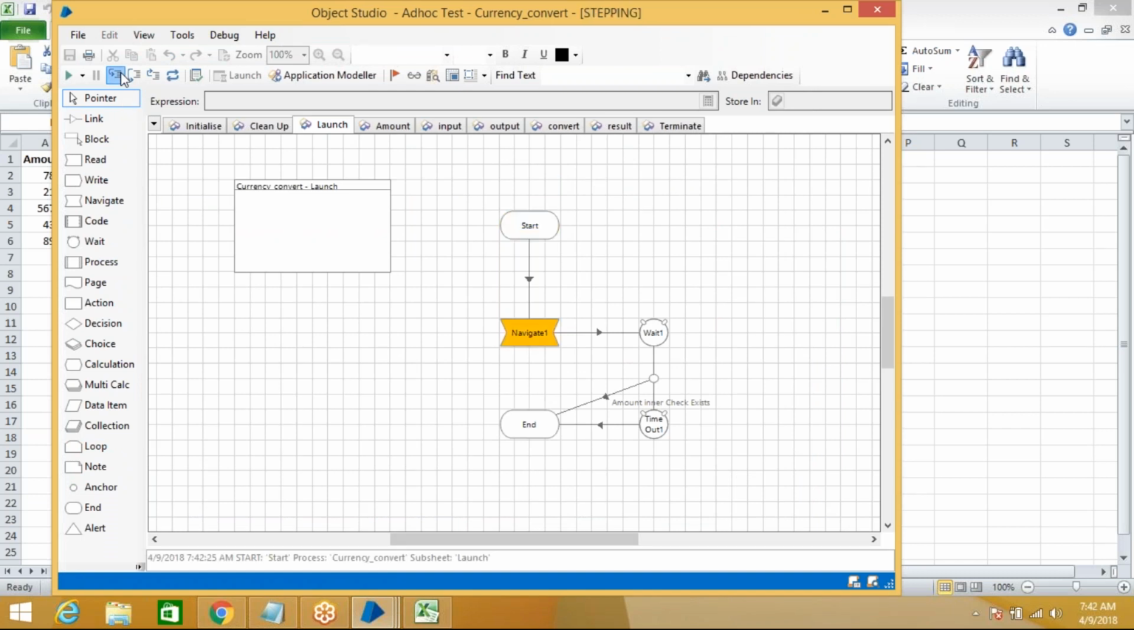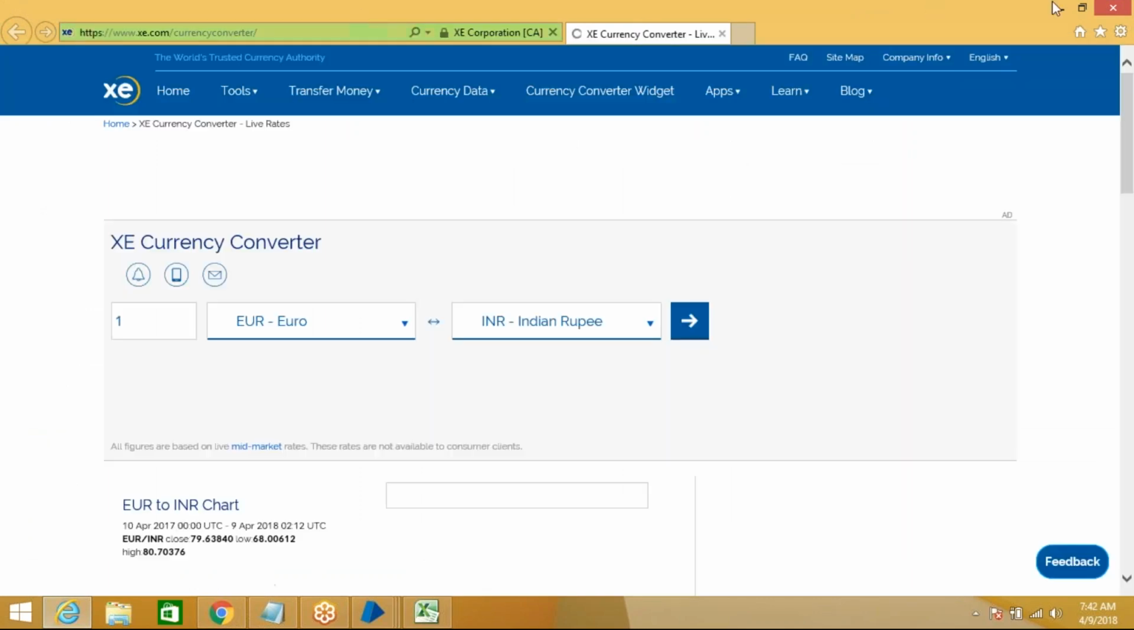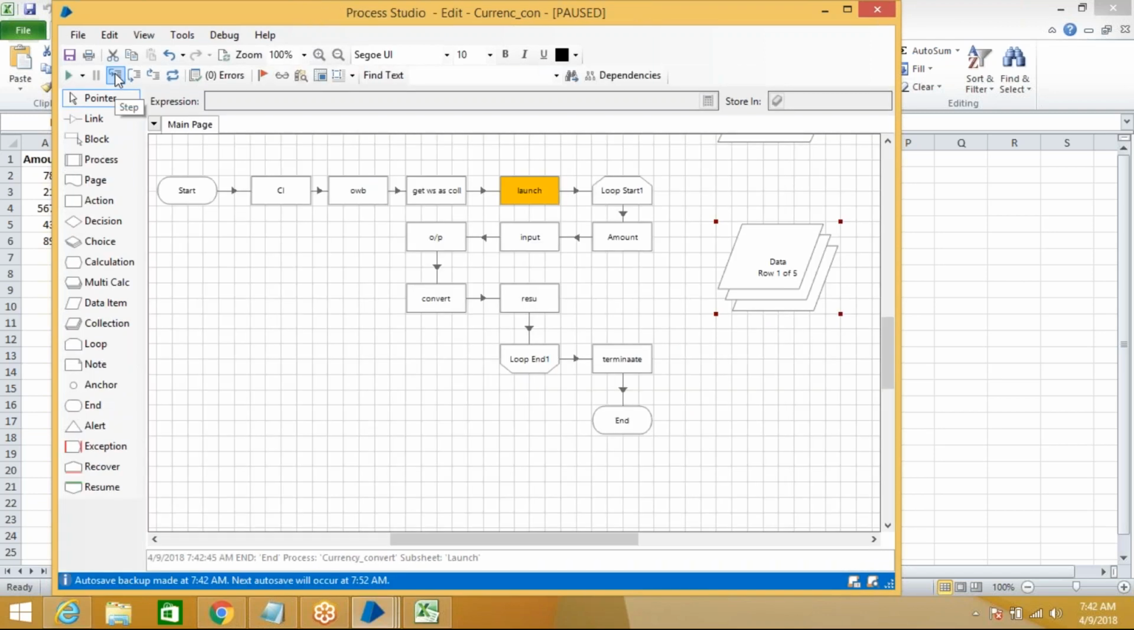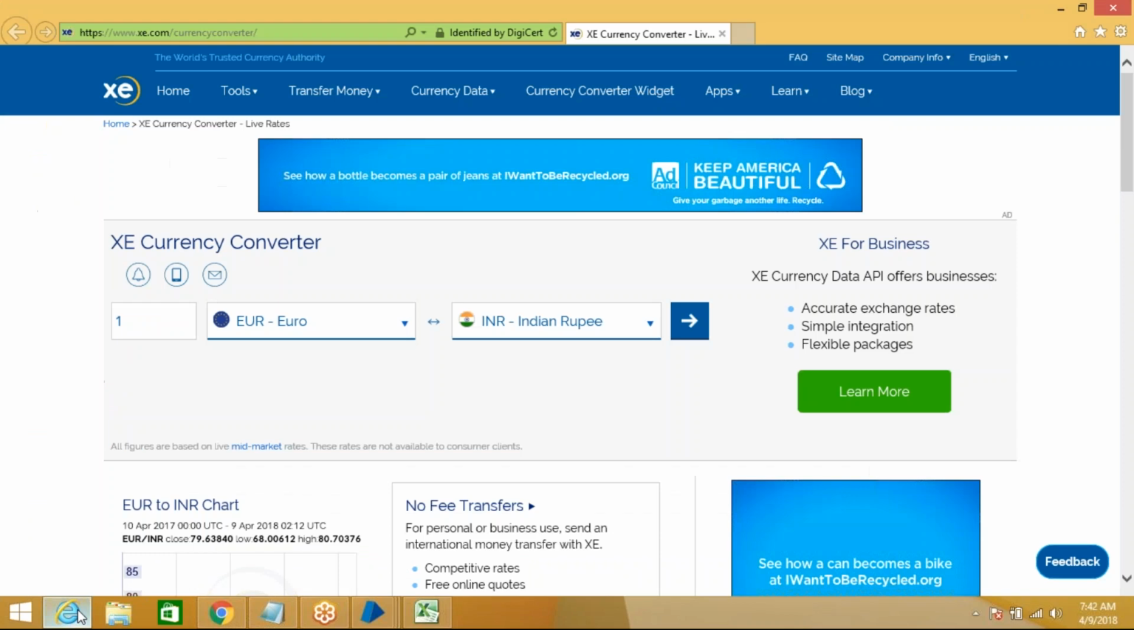It will first launch that application, right? Observe this, it's launching. After the launch, we have a wait option. So it will wait some specific period of time. After that it will come out, and then it will go for a loop. Next, observe, it is trying to enter the amount in that application. So here it is. Now run this.